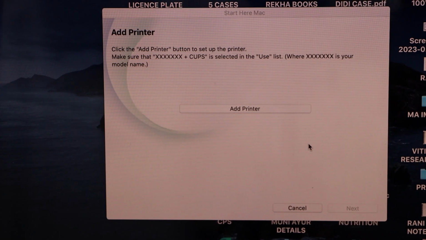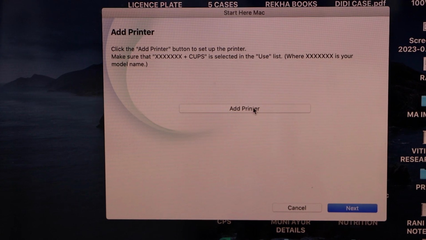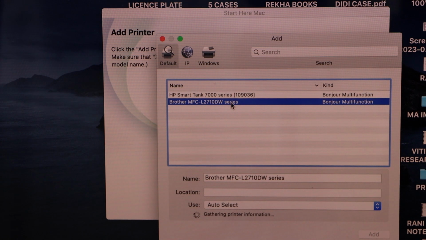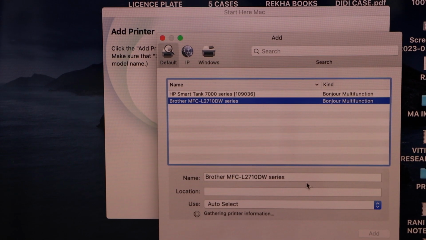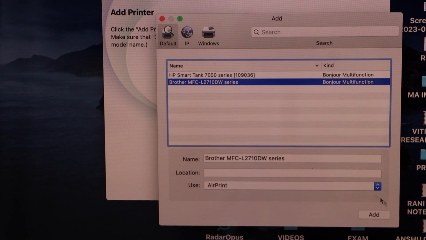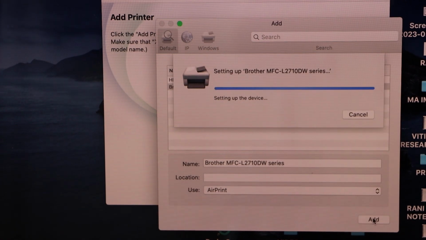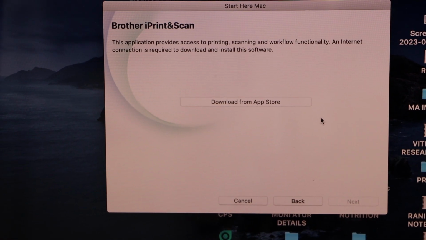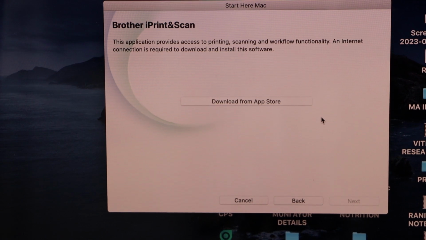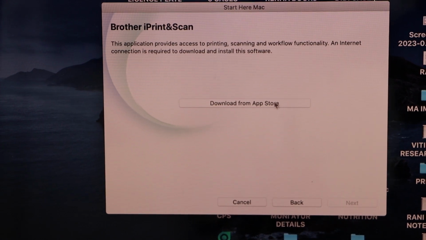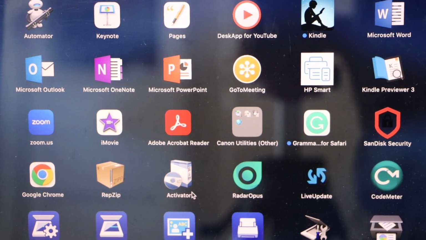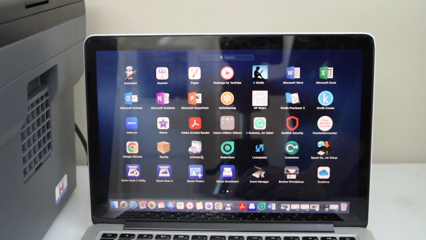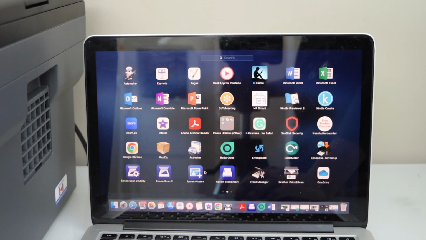We have to add the printer in the MacBook. So click add printer. Select your printer again. Once you see the add button working, click add. Click next. You can also download the Brother iPrint and scan app. So click on the download from App Store. So we just completed the setup process. Now you can open the Brother iPrint and scan app to use this printer.